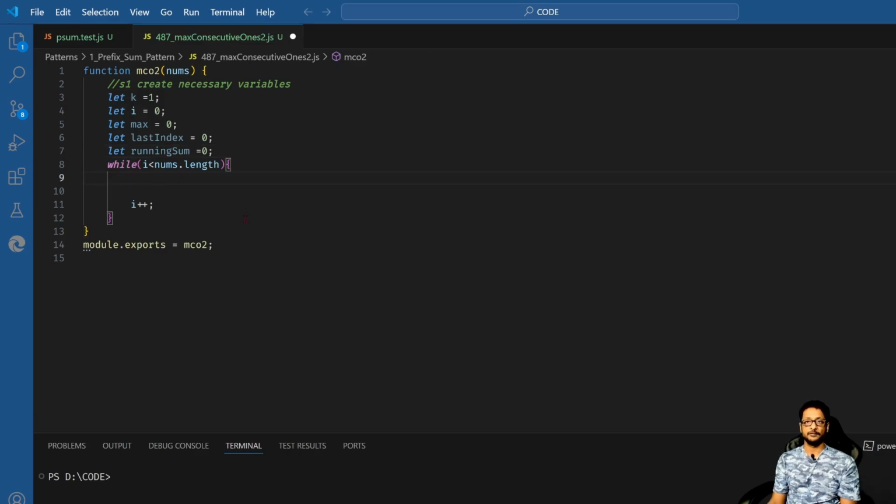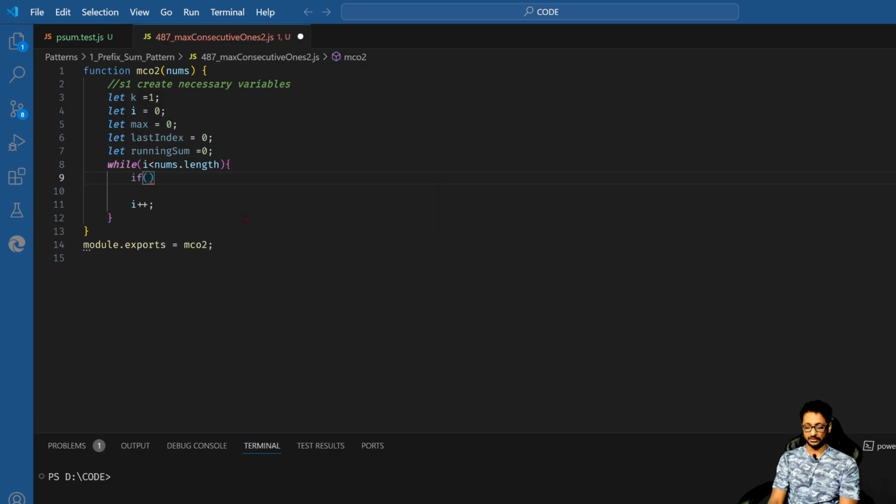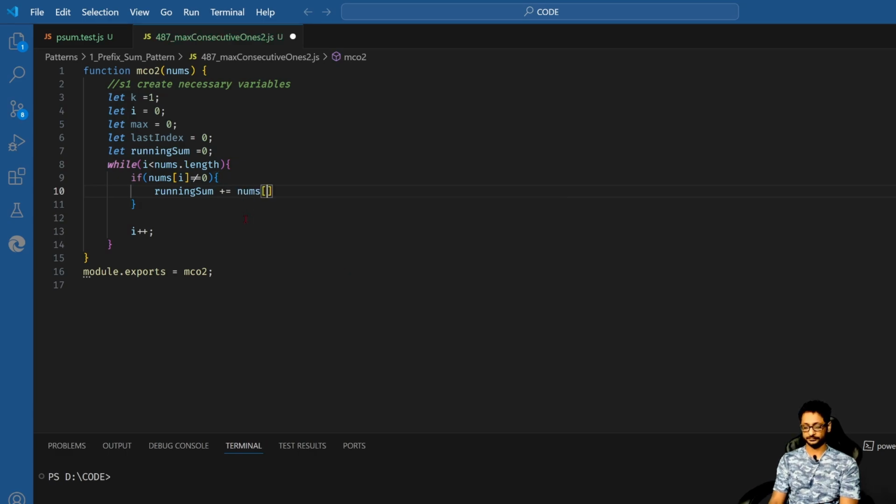Now first things first, if nums of i not equals to 0, then running sum, we're going to add running sum plus nums of i, right? For every one you're going to keep adding. The only thing is, our conditions will change when we get 0.